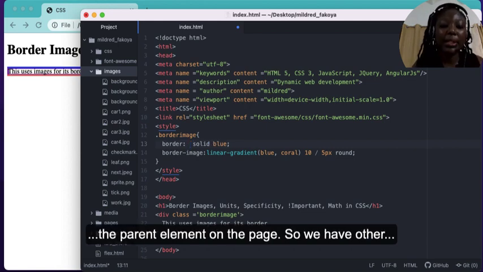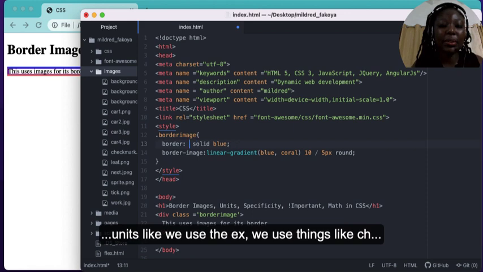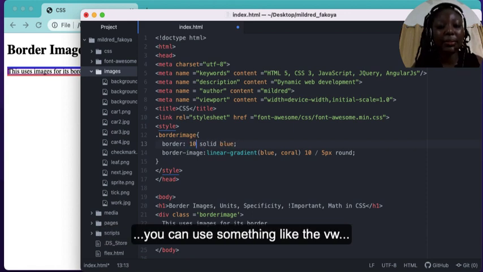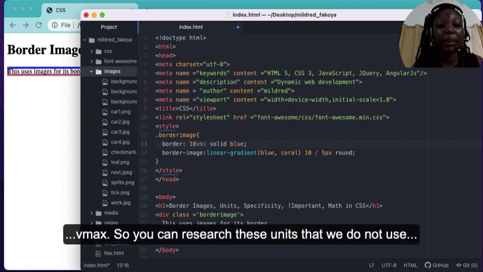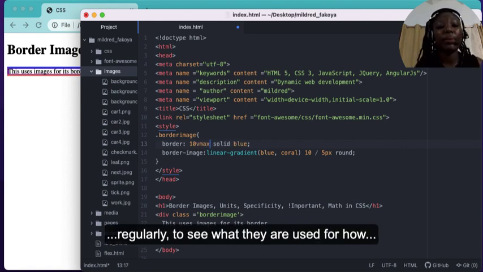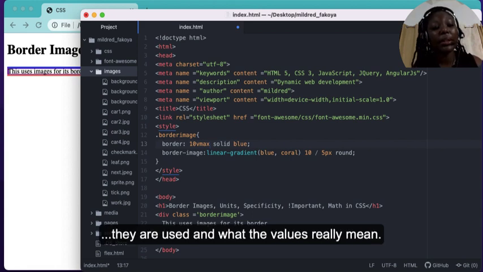We have other units like ex, ch, vw, vh, vmin or vmax. You can research these units that we do not use regularly to see what they are used for, how they are used, and what the values really mean.